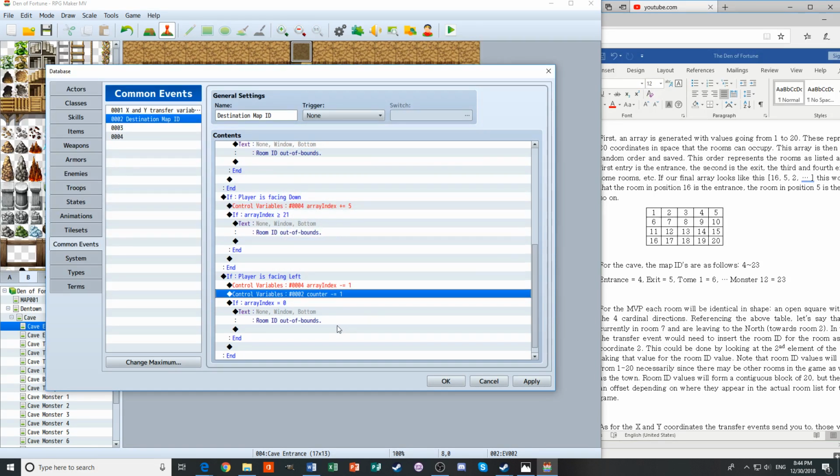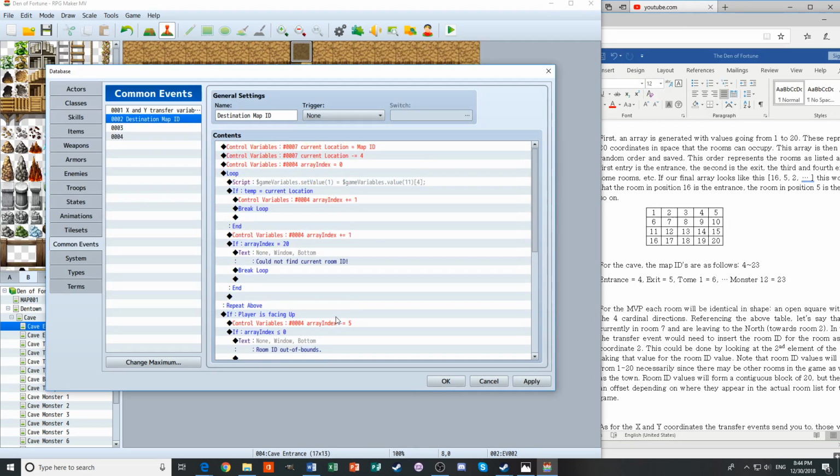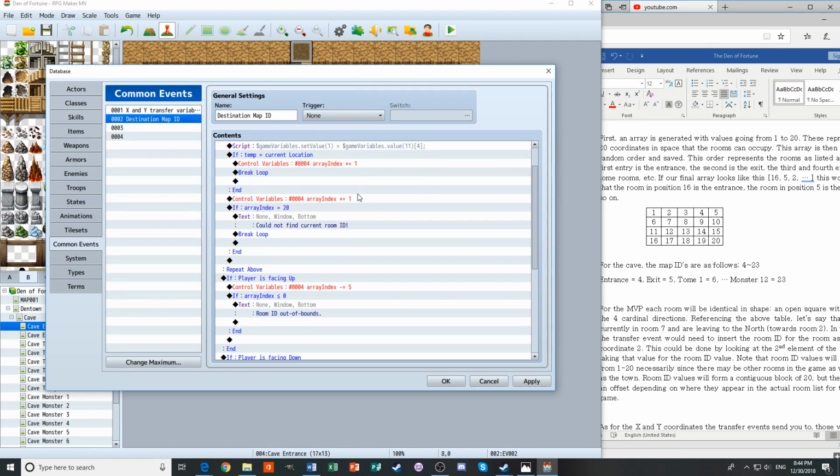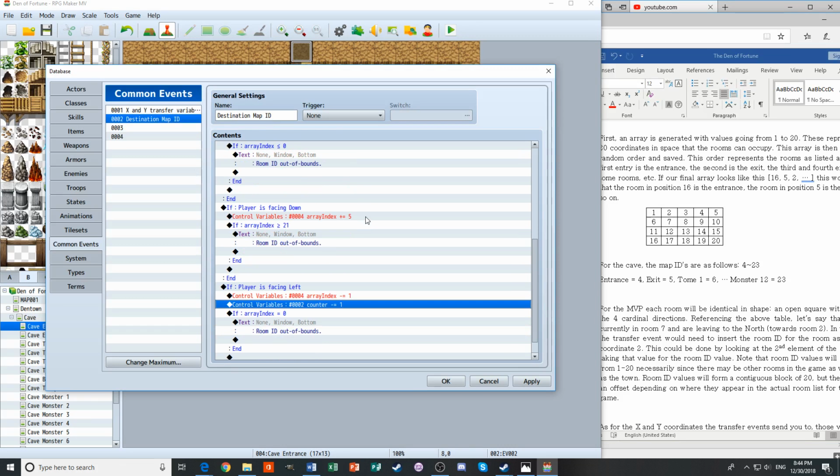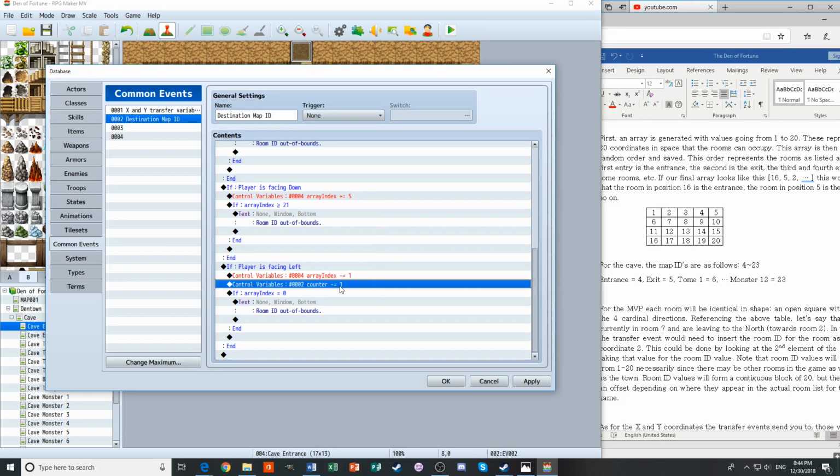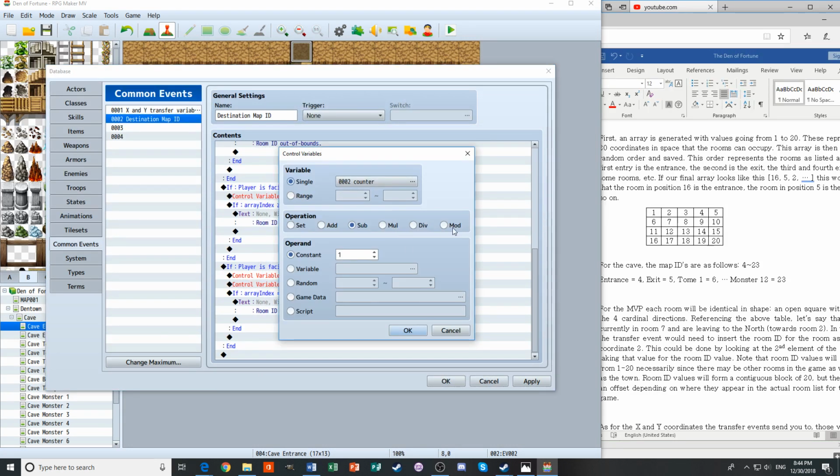This is also really dangerous, what I'm doing here. I'm not doing anything with variable 2. Counter is just going to be another temp variable. In fact, I could probably just call it that. Mod.